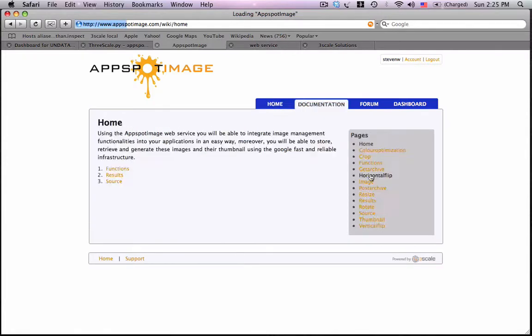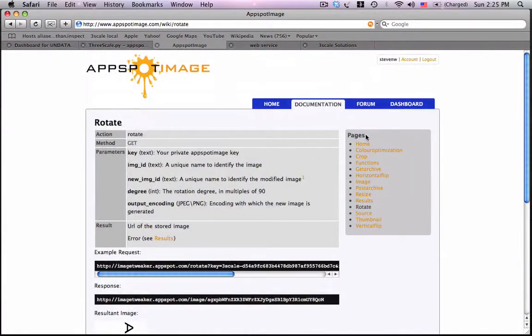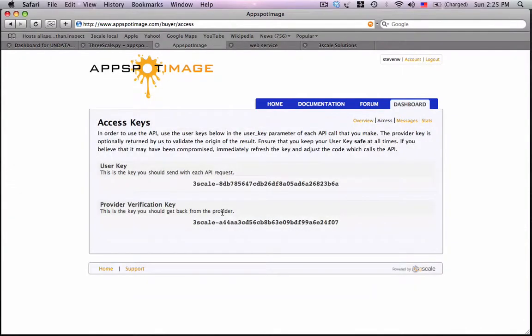And so you can see documentation sections, so you can actually see what happens with each of the actions that you're going to take and how it works. There's a forum and there's a sign-up mechanism by which you can have every individual developer generate an access key which is going to be used to access the API itself.